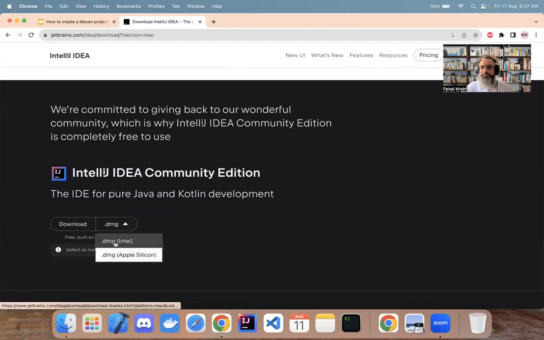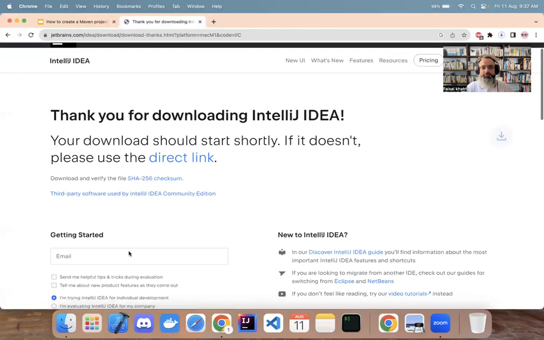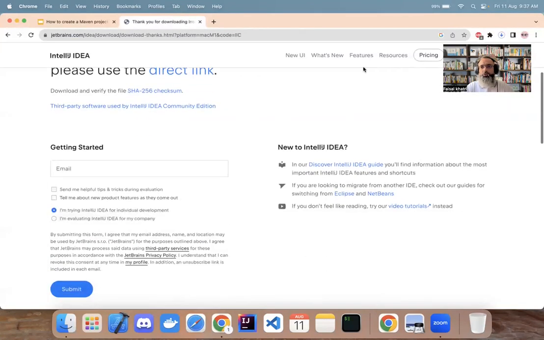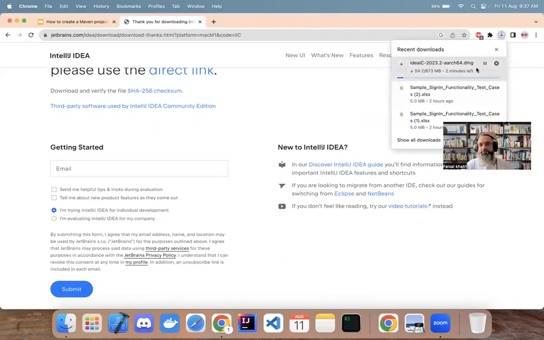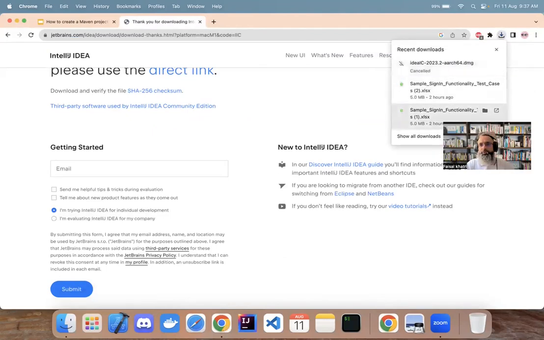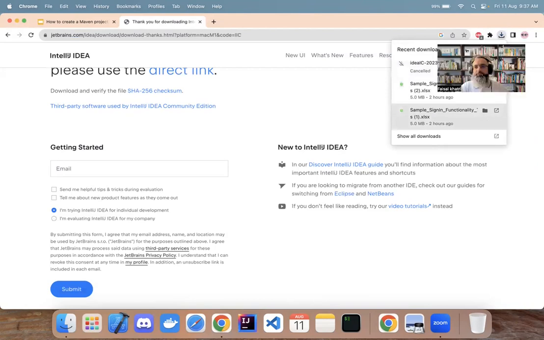and we can download the file. But as per your system requirement, like if you're on an Intel chip based Mac, you can download the Intel chip version, but I'm using an Apple Silicon version. That's the reason I will be using this DMG file here. Once you click on download, it should automatically begin your download, and I can see the download has begun here. But I won't be going ahead with the download because I already have the IntelliJ installed.